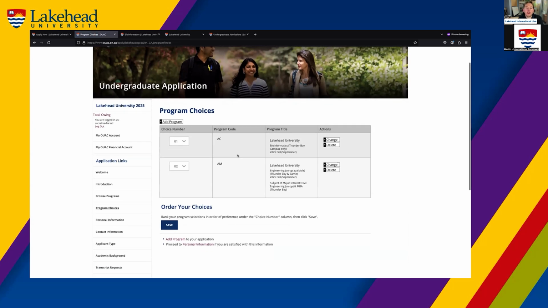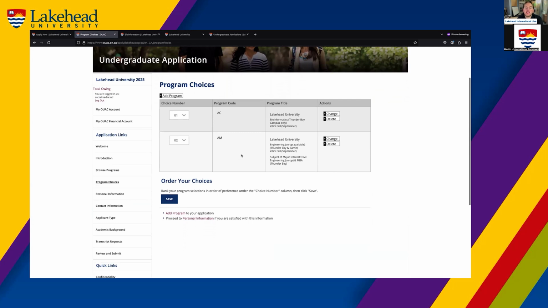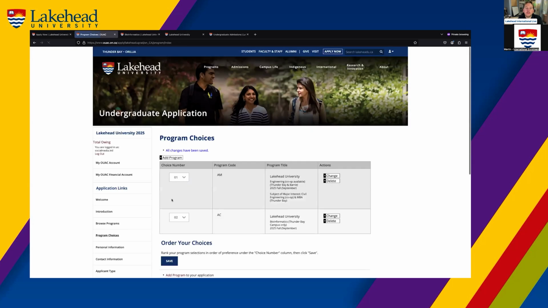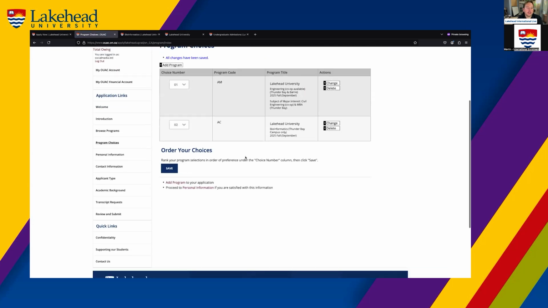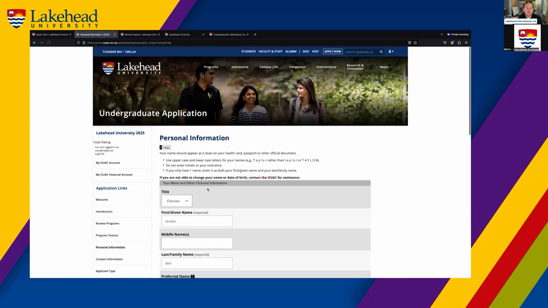I'll pause here and I'll remind viewers, perhaps maybe you've added these programs, but you've had some time to think and you say, you know what, I think I prefer engineering in this case over bioinformatics. This choice number actually allows you to reorder your preference. And when you've selected the new numbers based on your choice, you click Save, and automatically you can see here, now engineering is my number one choice. Then we'll go to the next section, personal information.